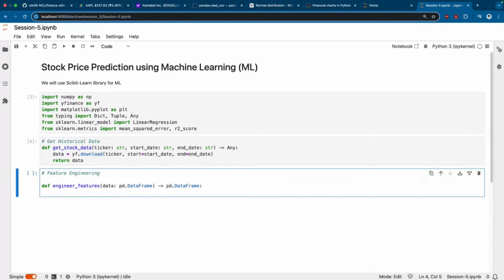So let's start by first creating a copy of the data. df equals data.copy.